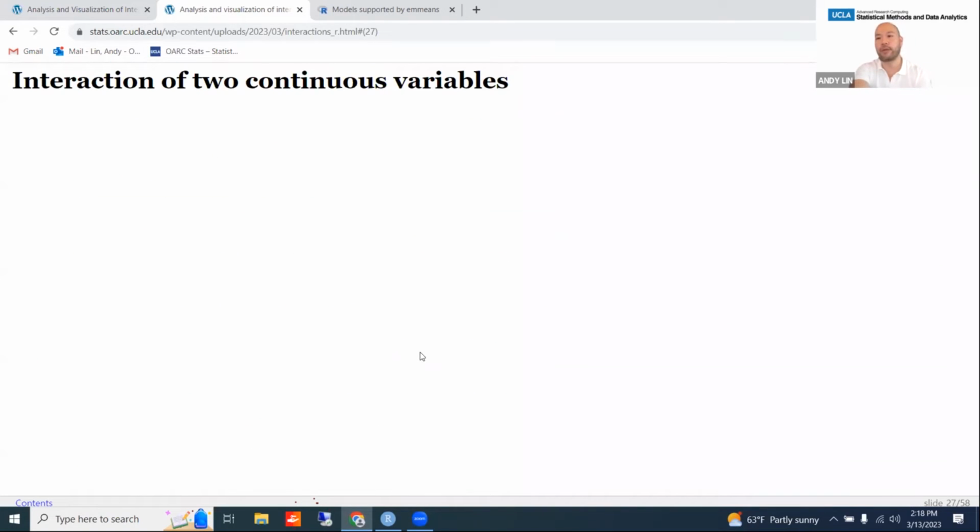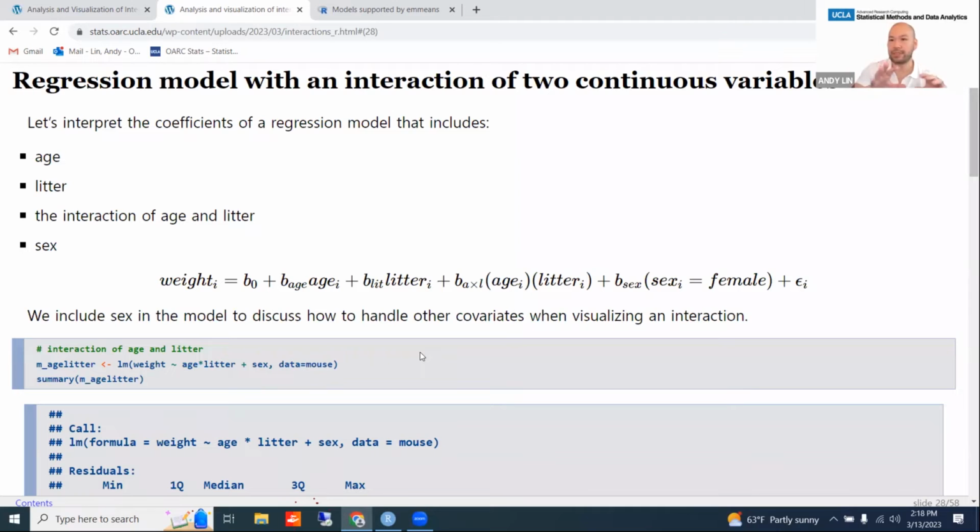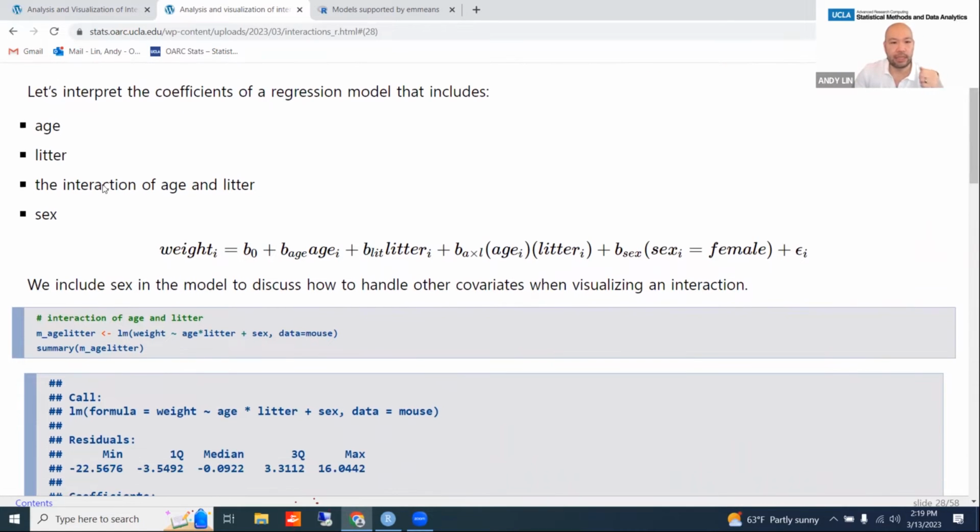We're going to start then looking at a model with an interaction of two continuous variables. The way I'm doing this is we're going to be looking at continuous variables first, and categorical variables next, because the way you work with the emmeans package differs depending on whether the effect variable is continuous and the moderator is continuous, and whether each of those is categorical. So first, we're going to discuss continuous variables. Now let's interpret the coefficients of a regression model that includes age, litter, the interaction of age and litter, and sex.